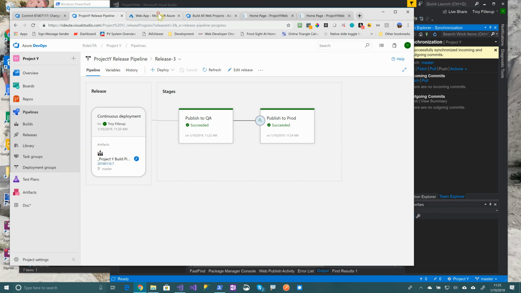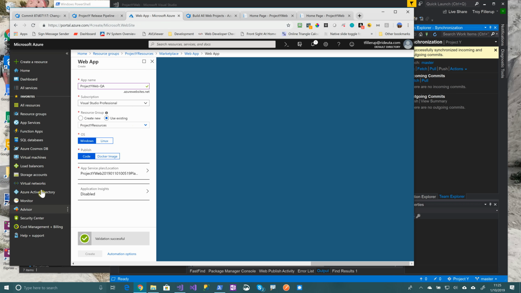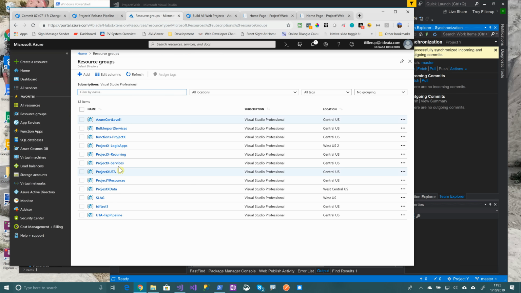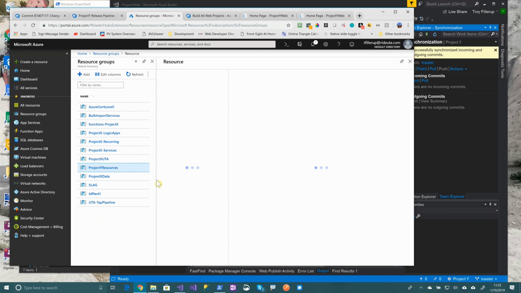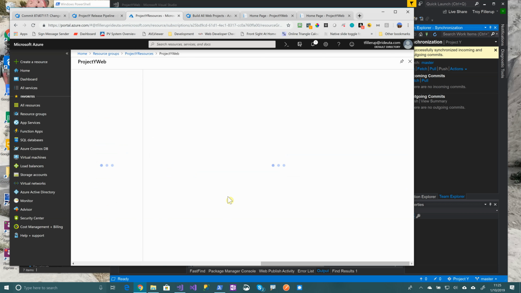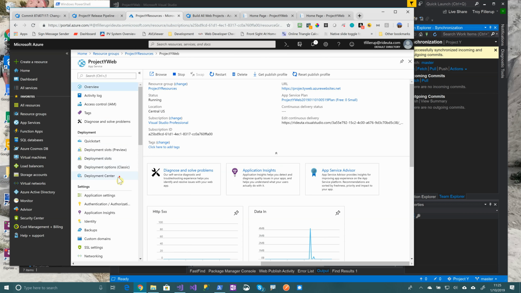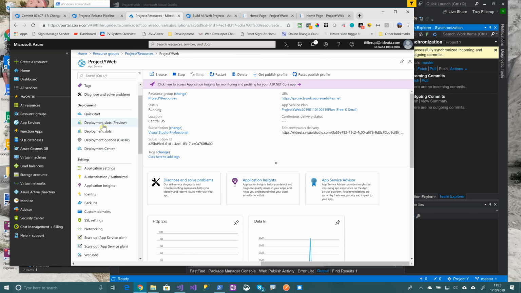We're going to go into our Azure portal again, and we're going to go into our Project Y web app service. Now, in the app service, you have this deployment slots item. If you're watching this after January 31st, you won't see this one. You'll only see this one because this one's replaced with this one. This one is going away at the end of January 2019. So we're going to do this one.